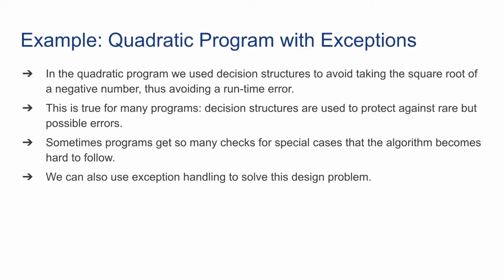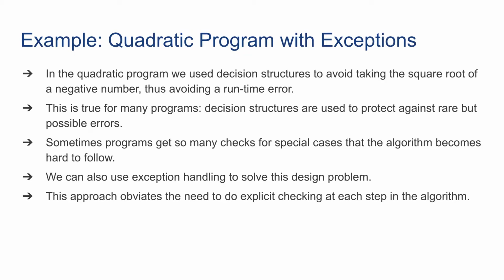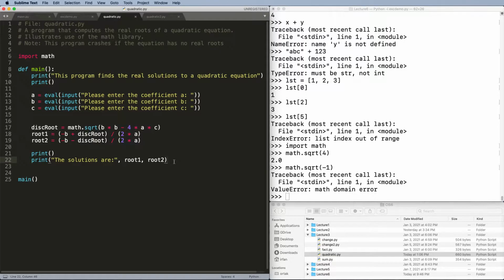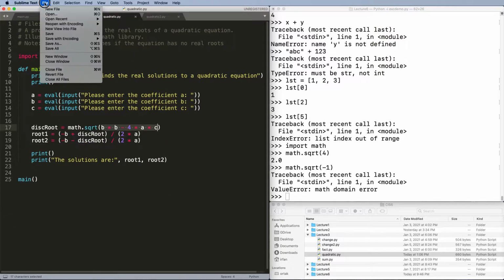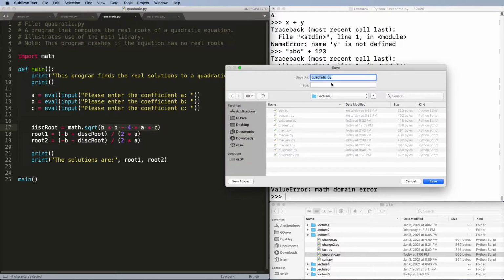So we can use exception handling to solve this design problem, and this approach obviates the need to do explicit checking at each step in the algorithm. And let's try this in the editor. Here's our first version of the quadratic program where the program could crash if this value is 0. And then here's our second version where we try to prevent the program from crashing with the if, elif, and else structure. But let's go back to this and save this program as number 3.